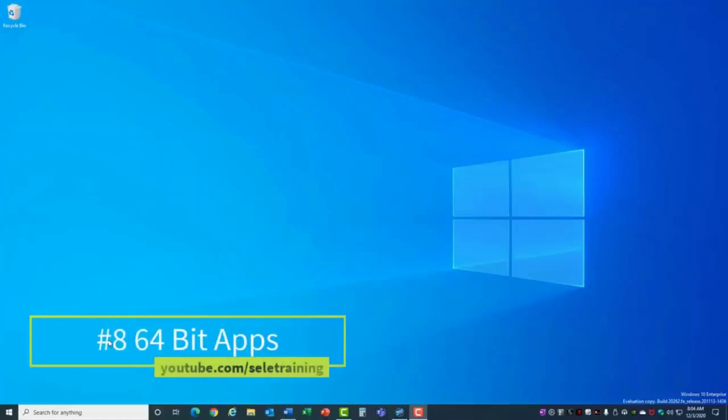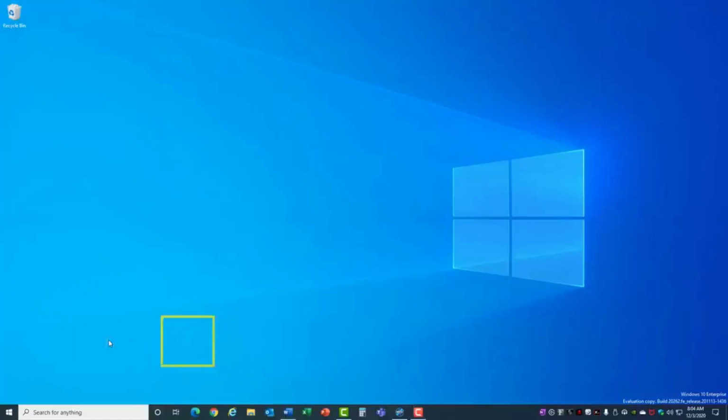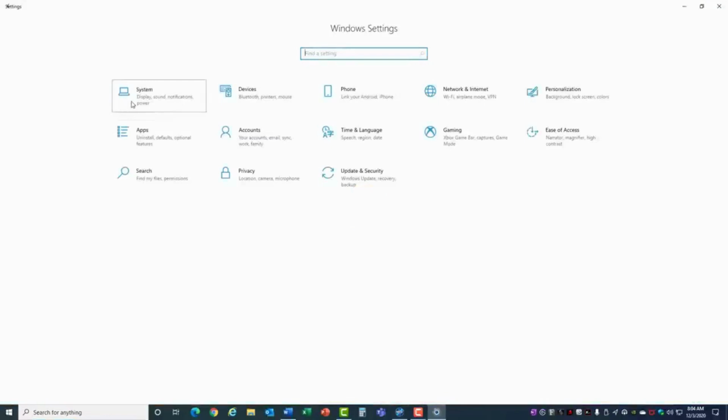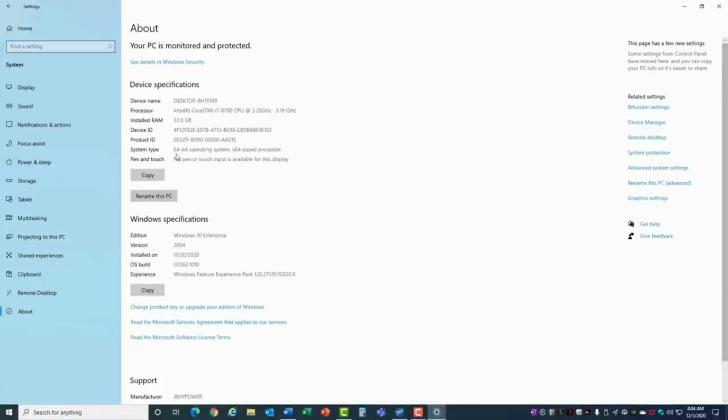Number 8, 64-bit apps. You can improve the performance of your apps on your computer by installing 64-bit apps. This is only going to work if you have a 64-bit operating system in Windows. You can check that by going into Settings, System, About, and look right here at the system type. The 32-bit operating system has a limitation of 4 GB of installed RAM that it uses in applications. But if you have the 64-bit, you can use a much larger amount of RAM. And this is particularly helpful with apps like Excel that use a ton of memory when they run.